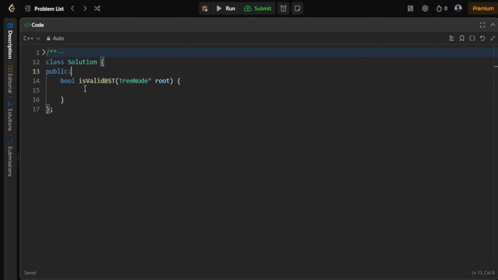To solve this, I need a minimum value and a maximum value. Let me take them in long variables so that I will not have any problem with the range. So let's say I have long mini, which is equal to long min, and long maxi, which is equal to long max. Now I'll pass these values to a function, and it will return the answer.